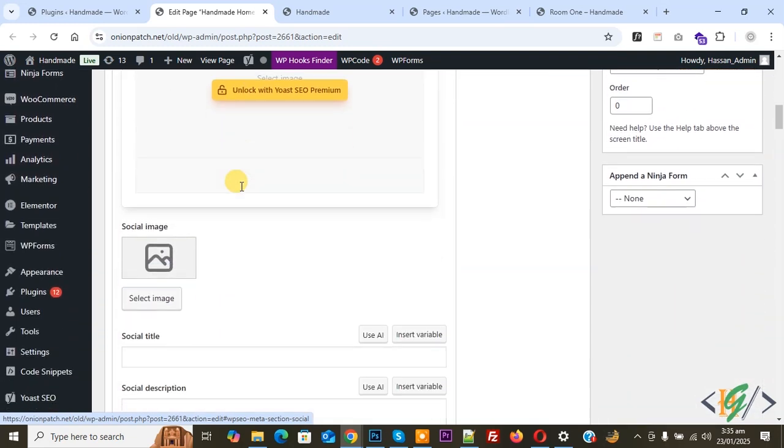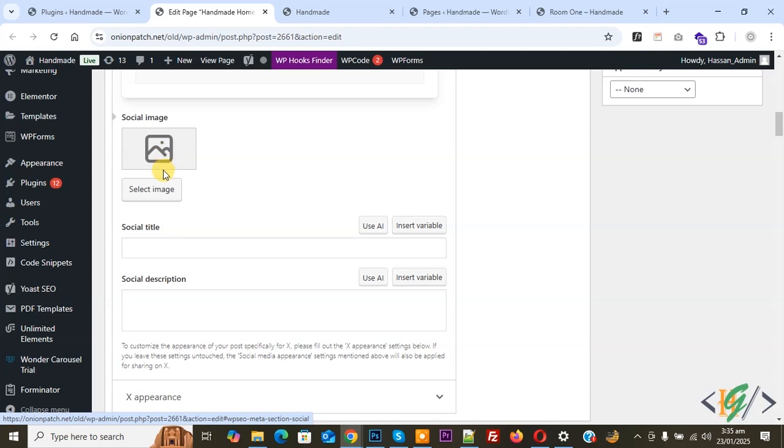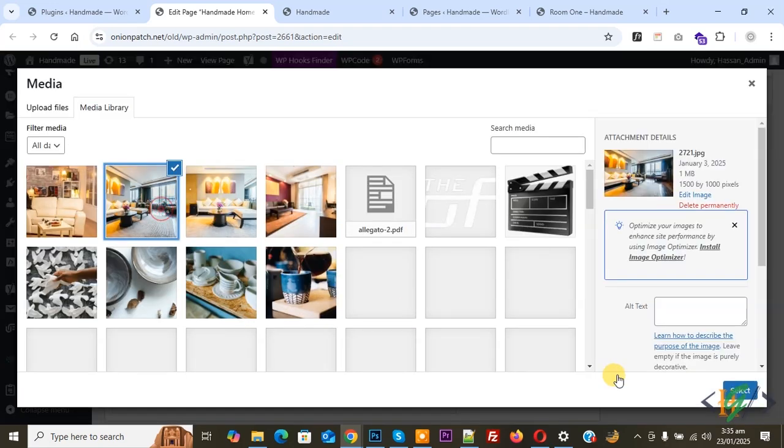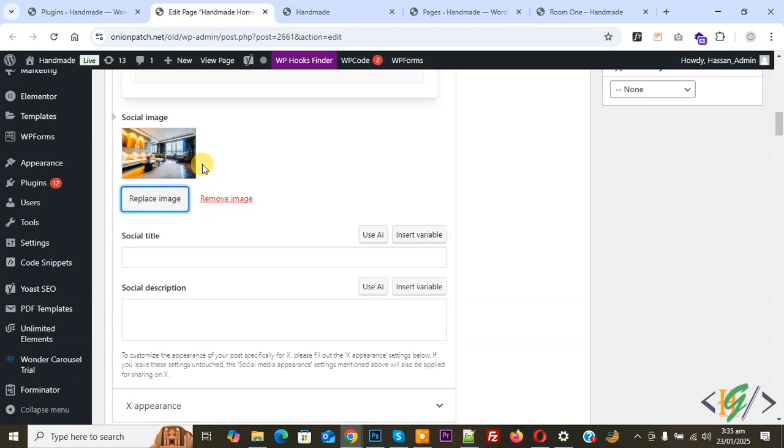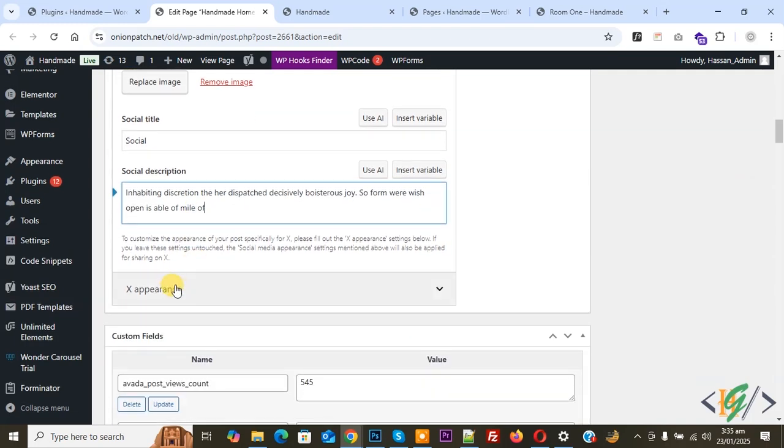And then you see Social Image. If you want, you can add a different image here. Now select this and then click on Select. Now you see the image is added. So you can add a social title here, and then you can add a description, and then you see X appearance.